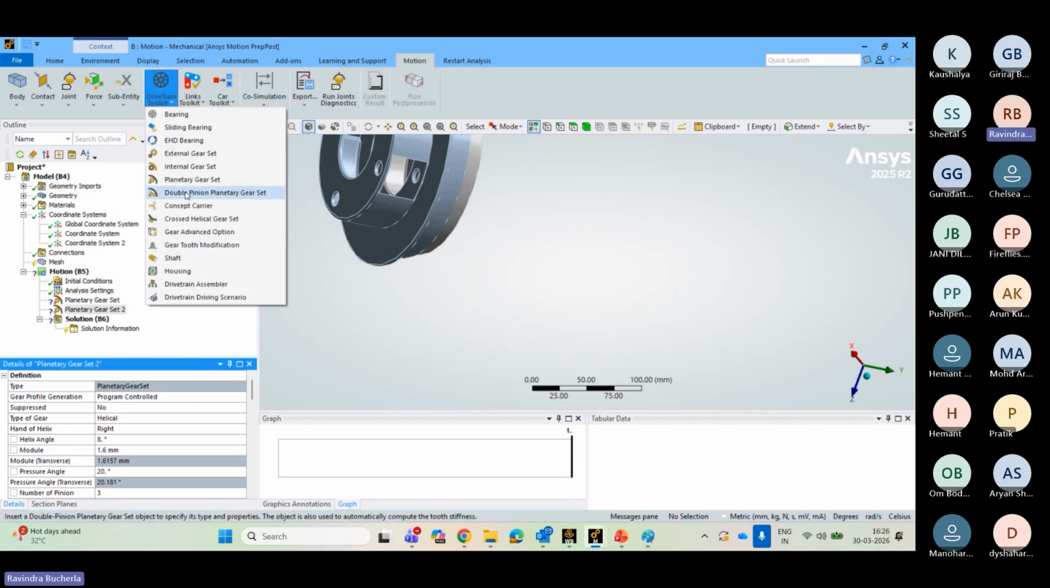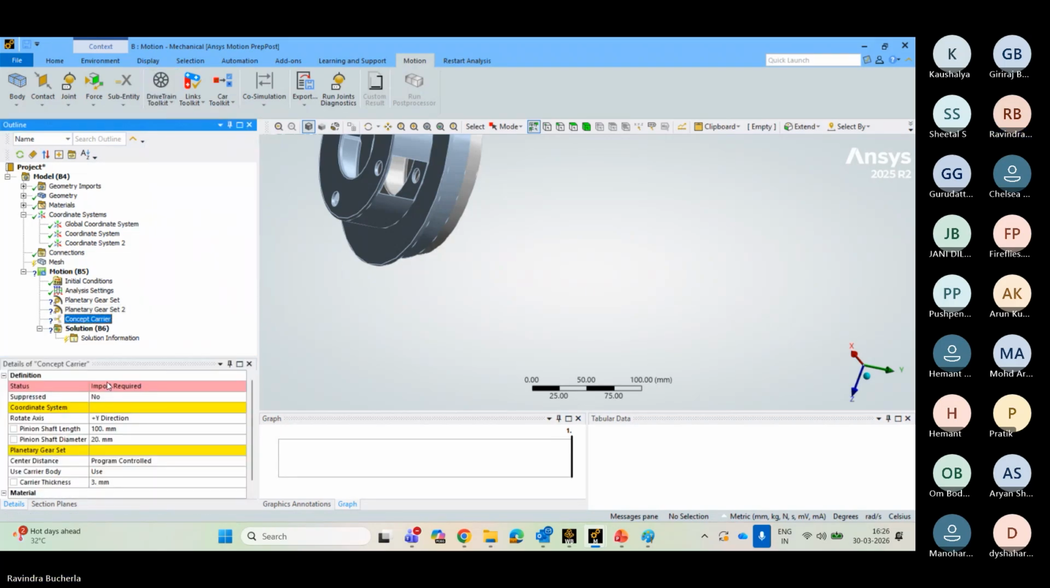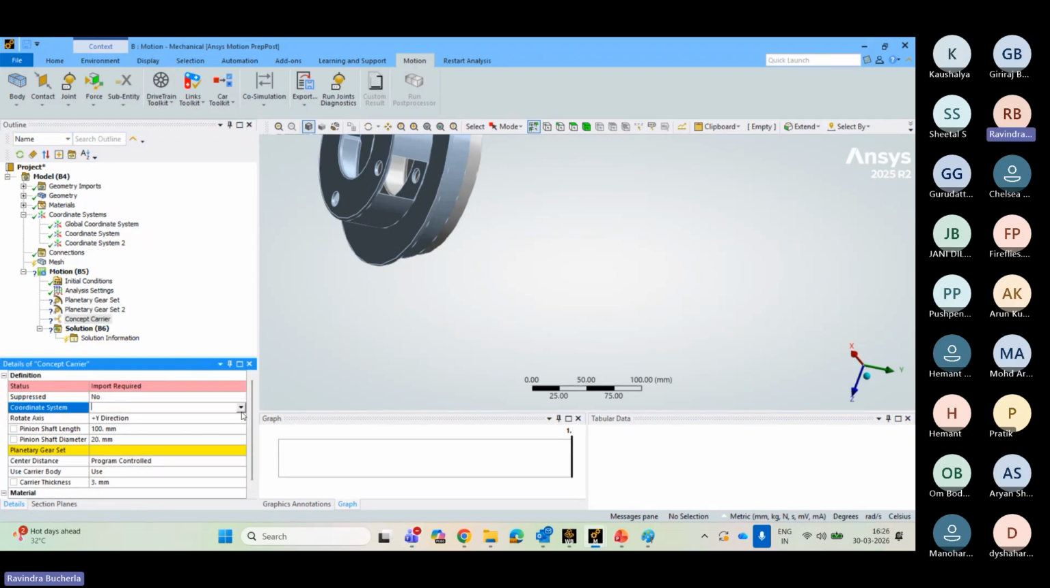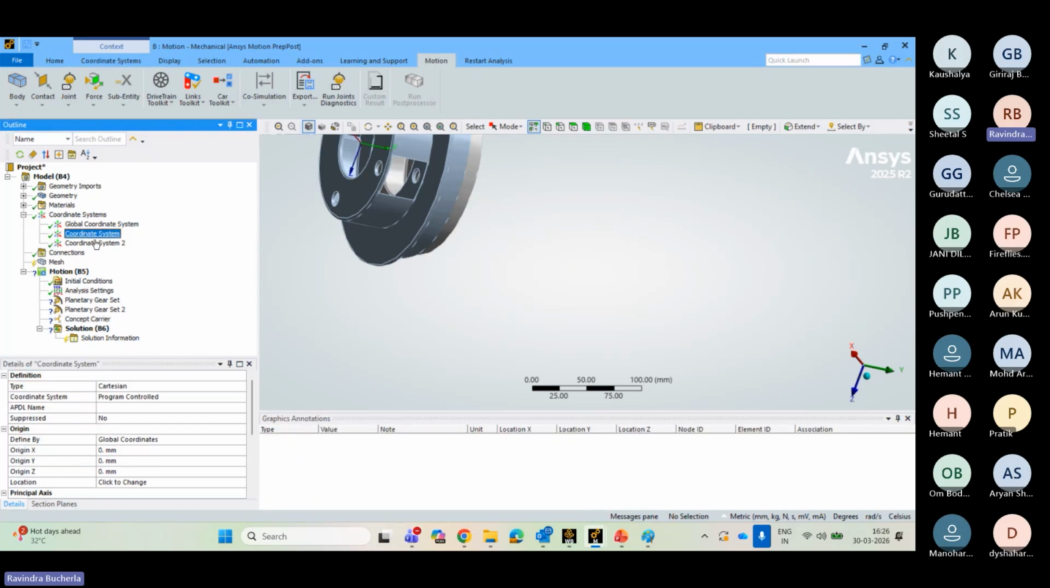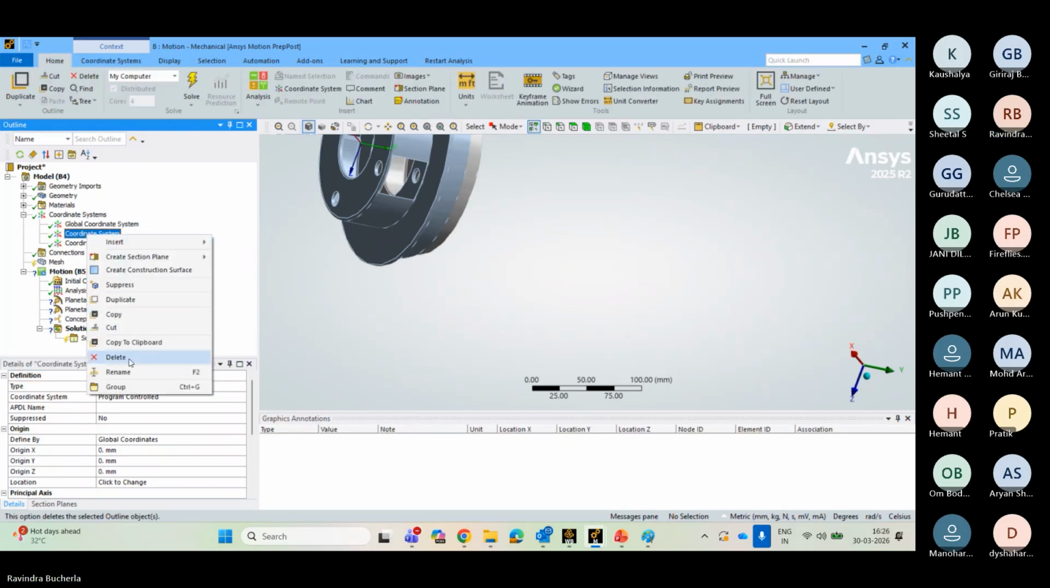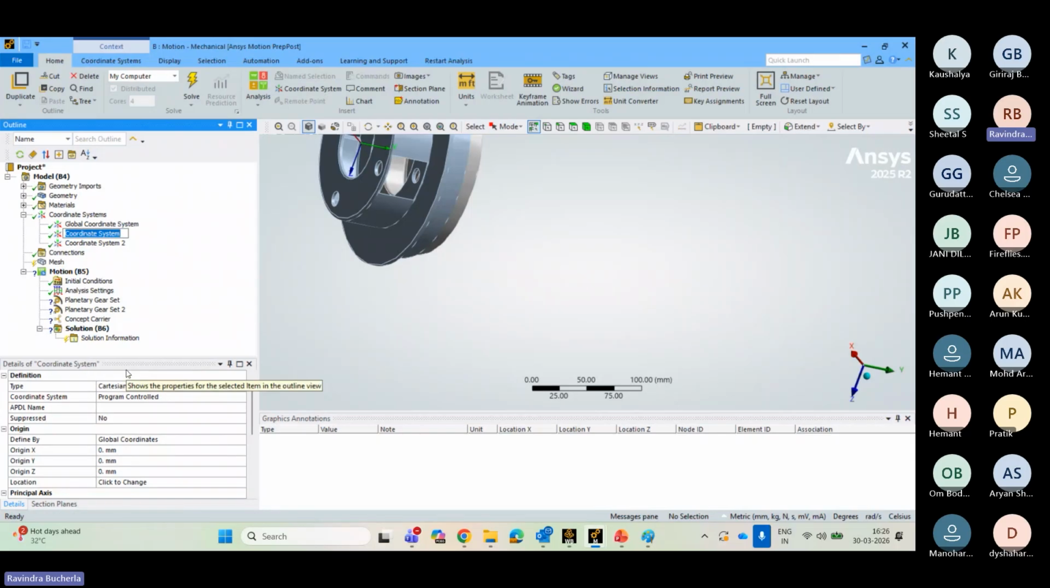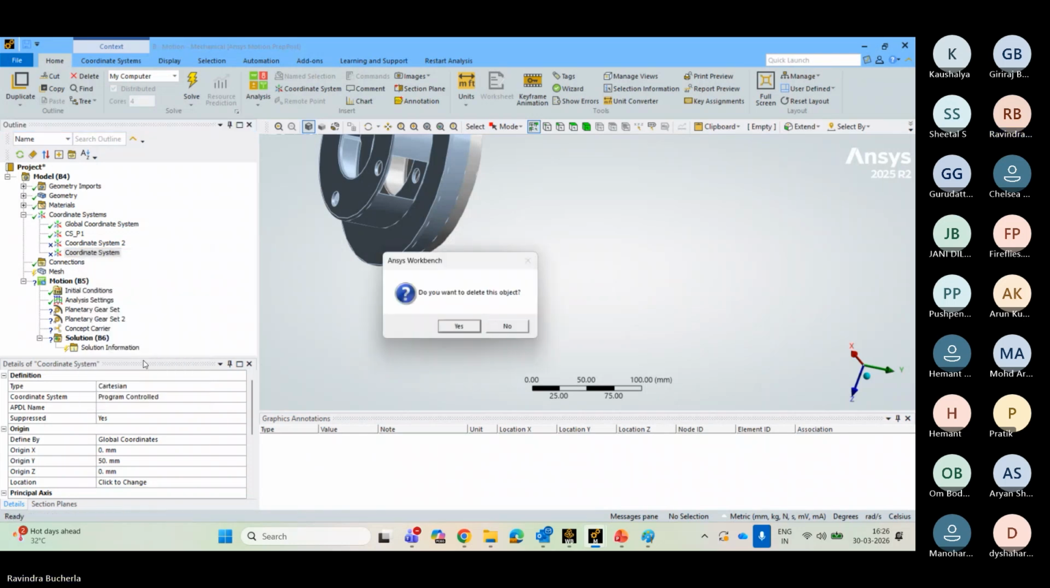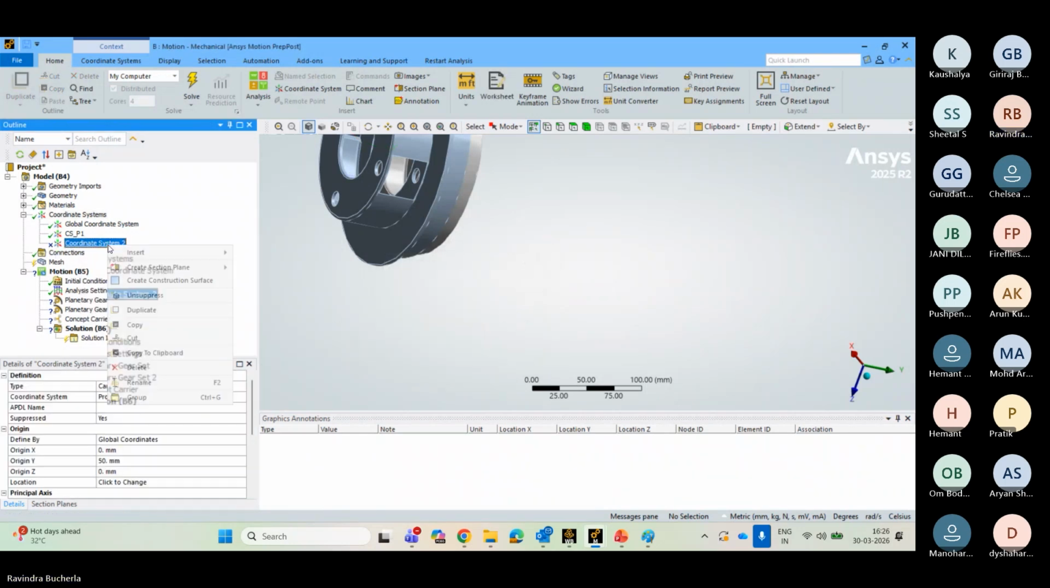Okay, let me create the concept carrier as well. So here I will select the location where I want to create the first gear set. Okay, I created one coordinate system. So this is the location of the first planetary gear set, and this is the coordinate system for planetary 2.